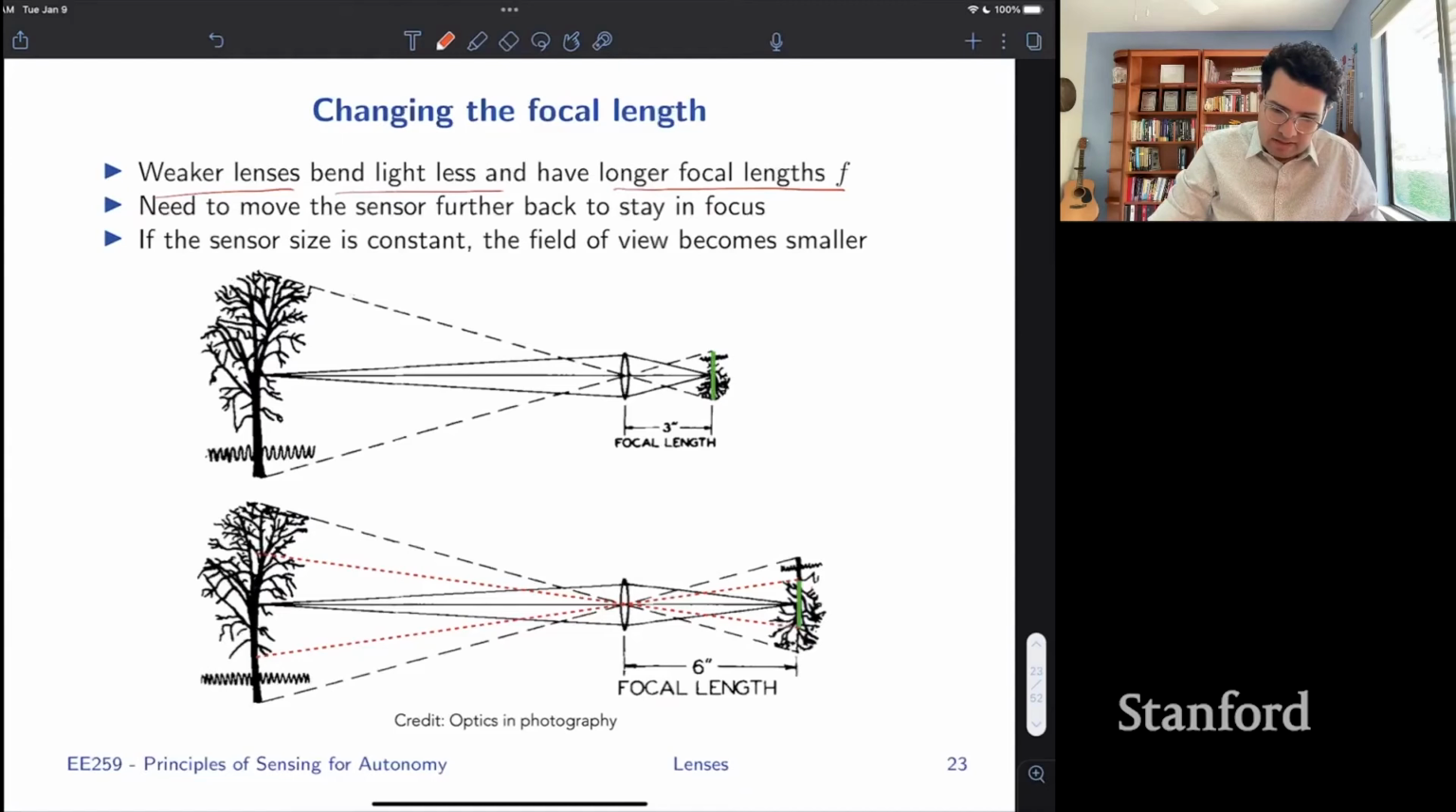And as you see in this picture, here we have a system, and first we were using a lens with a focal length of, say, 3 inches, and then to bring this plane in focus, which is where the tree is, we had to place our sensor at a certain distance away. Now, if we use a weaker lens, keeping everything else the same, so now we go to a focal length of 6 inches, for instance, in order to focus on the same image plane, we need to move the sensor further back. Again, because this is a weaker lens and it's bending the rays of light less, the point where those rays converge is now going to be further away from the lens.